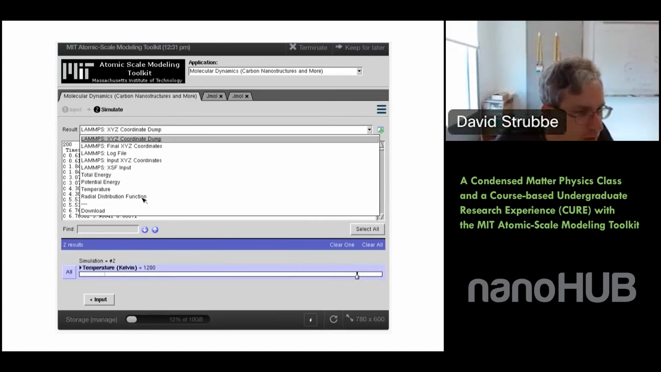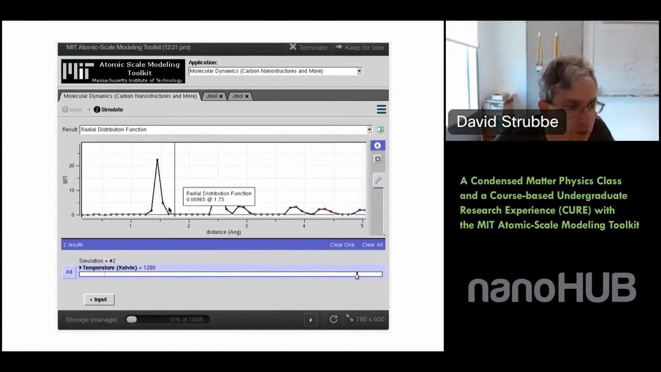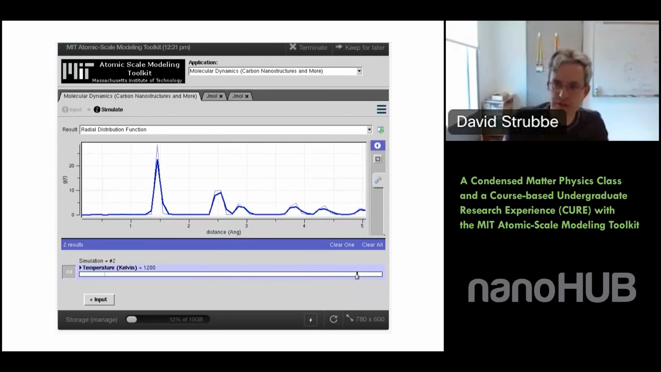Whoops, not that one. Now we can use this feature in NanoHub where we can compare two data sets together. This is at 300 Kelvin. This is at 1200 Kelvin. We can see the peaks have come down and they've spread out. That's a nice illustration of the main thing that happens to the radial distribution function. Things spread out because there's not just one single structure at high temperature, because the atoms are oscillating around their positions.